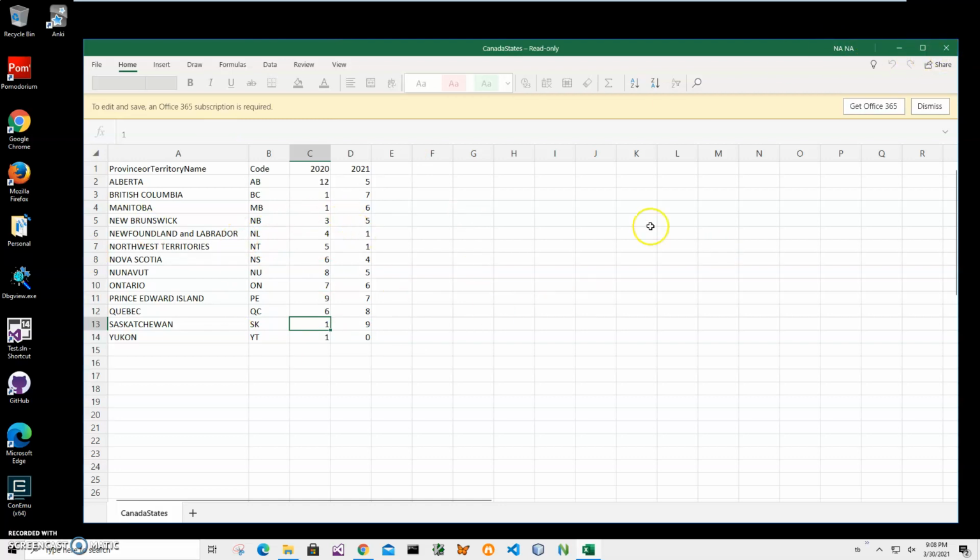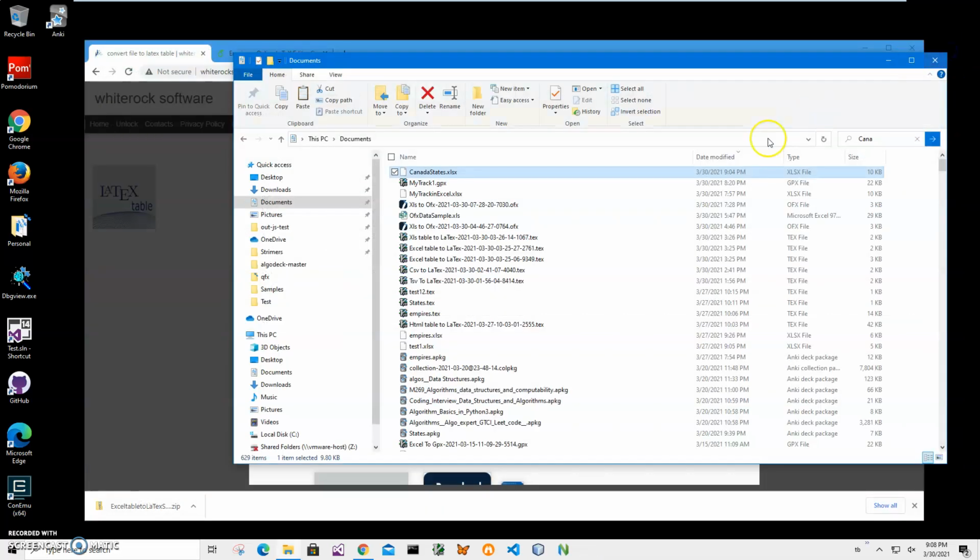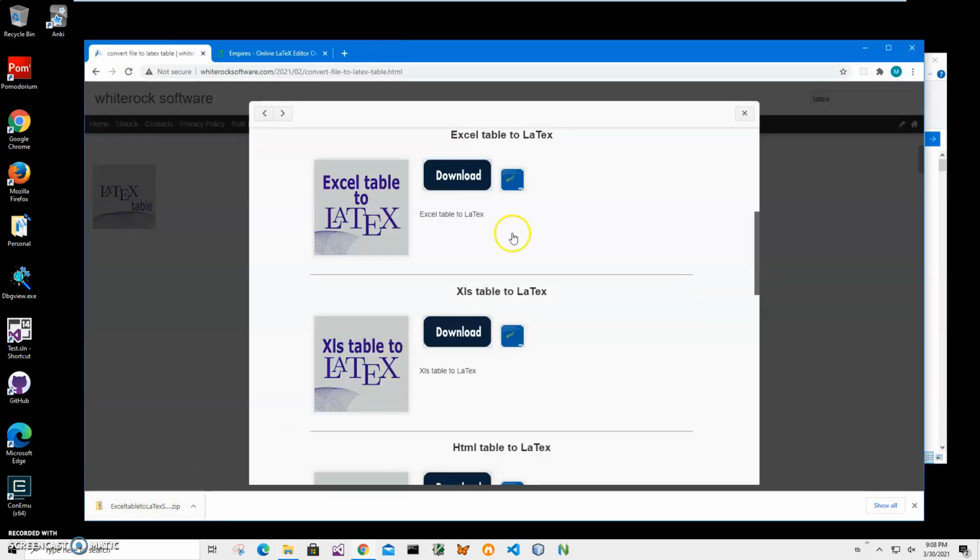It's important that I close the file before conversion, because Excel is locking the file and not allowing other applications to work with this file. So I'll just close it. But I remember the XLS file name. So you can see the archive. I clicked on the download button for Excel table, and you can see the archive has been downloaded on my computer.